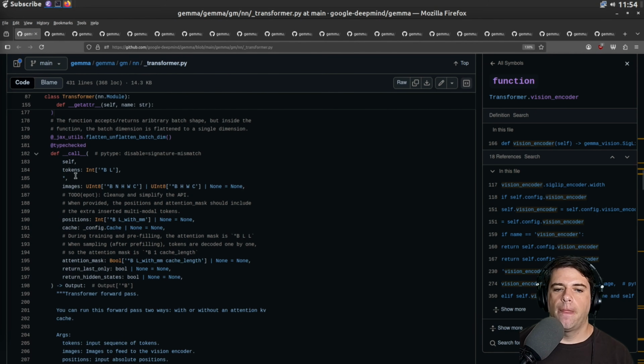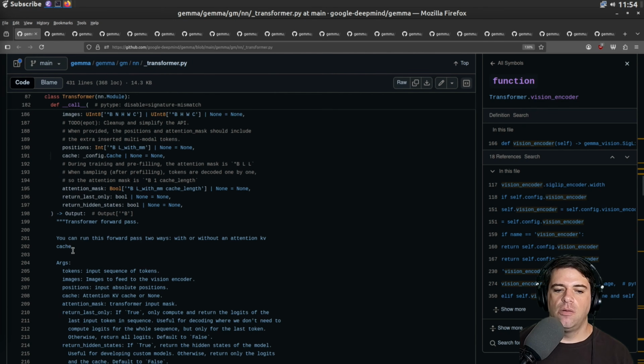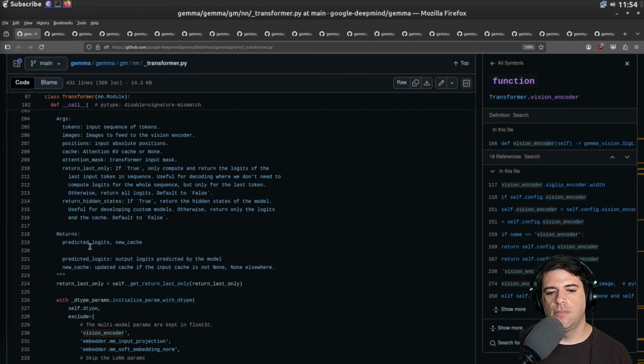And then call is going to do, you've got your tokens, you've got your images, and your positions. The positions and attention mask should include the extra inserted multimodal tokens, and a cache, attention mask, etc. Then we have the transformer forward pass. You could run it in 2 ways with or without an attention KV cache. I think you should use the cache if you can.